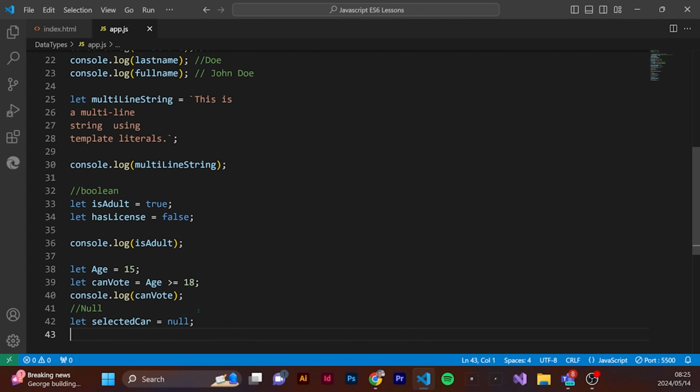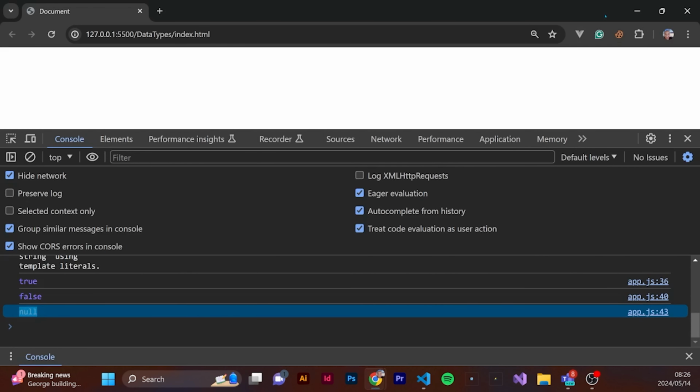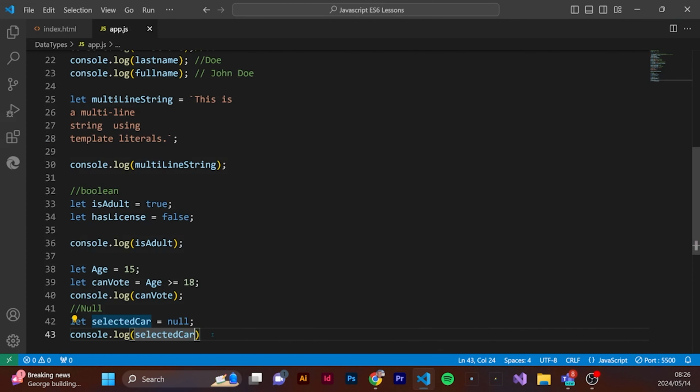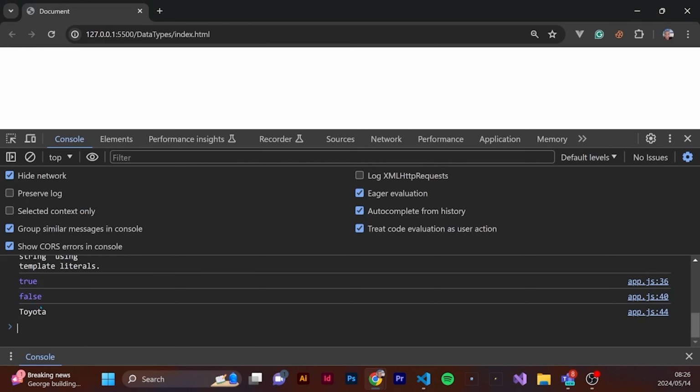Now if we go ahead and log selected car, that should give us null. But if we come back and say selected car, then it should print out Oyura is the selected car.